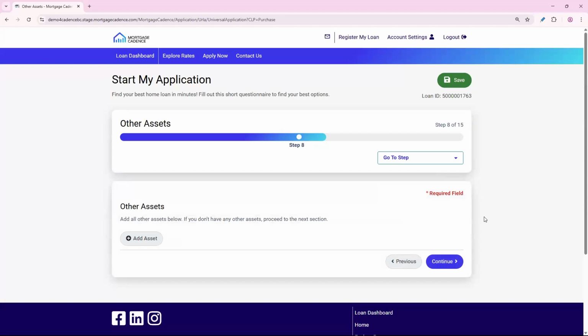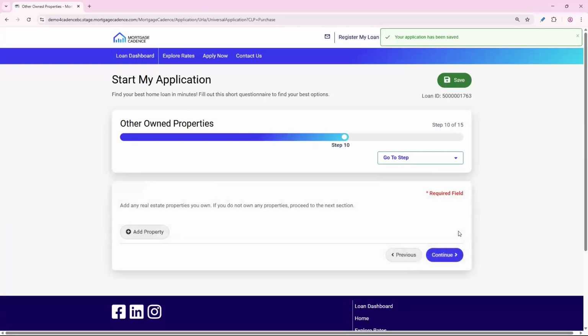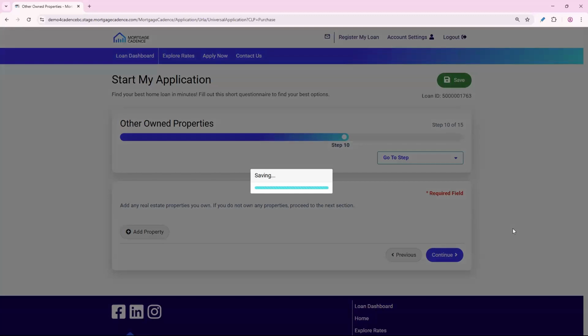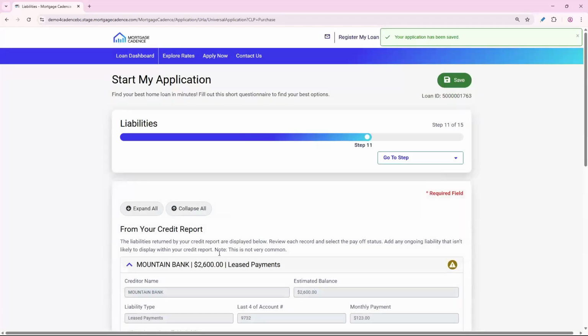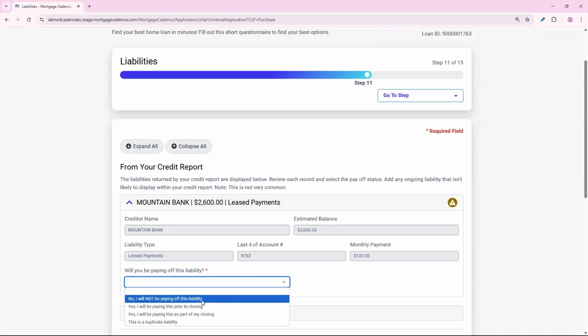The next steps involve entering in other assets or any potential gifts or grants that the borrower is receiving, as well as any real estate that they might own. By the time Alice reaches step 11 of the application, it is here where she can verify the details that came back from the credit report that she consented to have pulled earlier in the application.